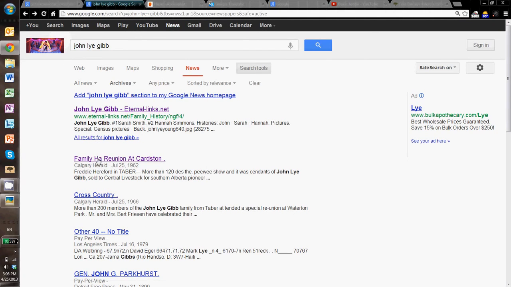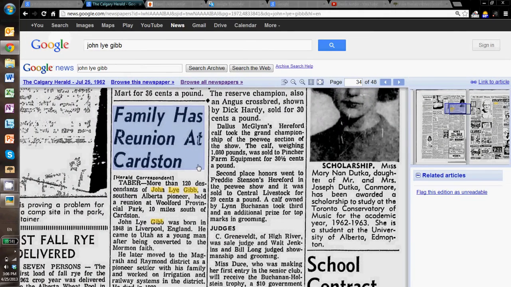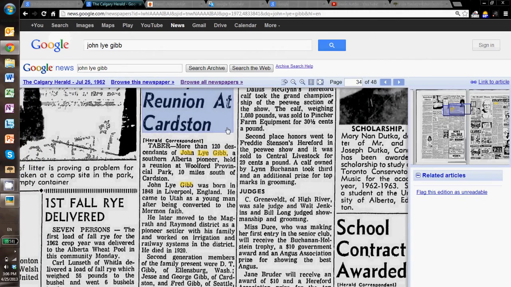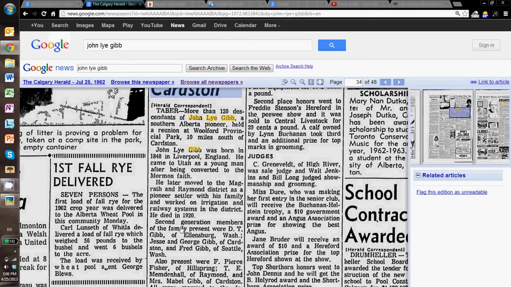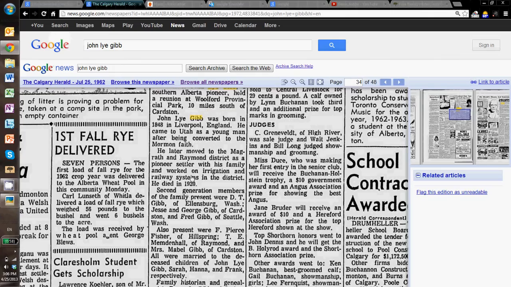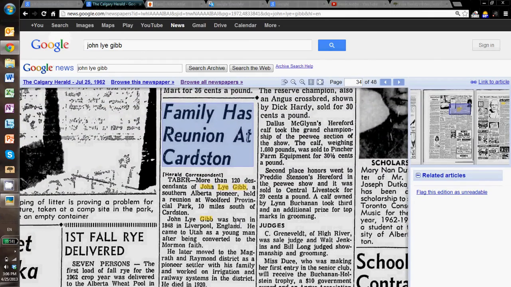Down here, I've got another one from the Calgary Herald in 1962. I'll give that a click. Family has reunion at Cardston. More than 120 descendants. John Gibb, yep. Born in Liverpool, England in 1848. The second generation also present. Wow, I've got a whole article that would link a whole family together thanks to the digitization that Google has done. Looks like the Calgary Herald. And I can browse this newspaper and browse all the newspapers and link to this article and save this image and save this information.